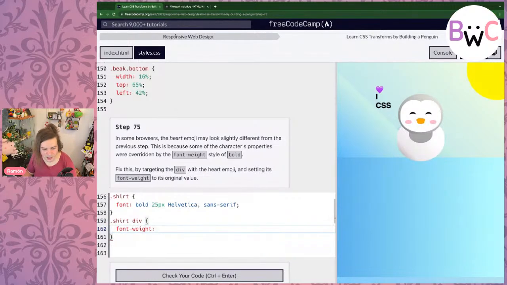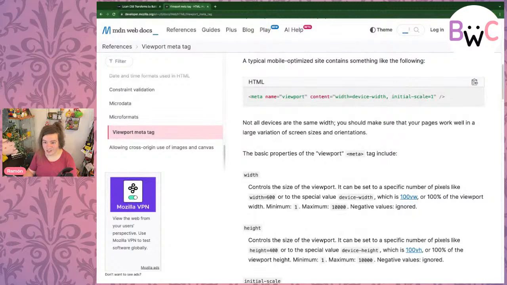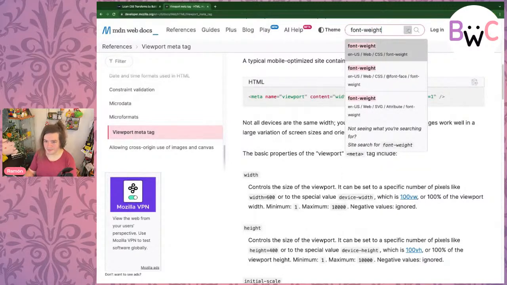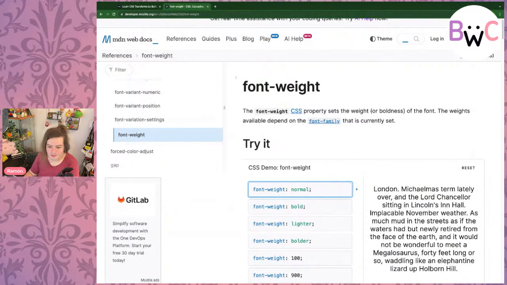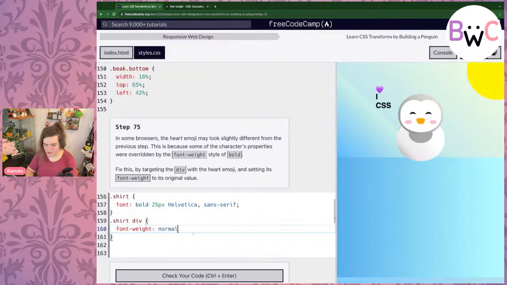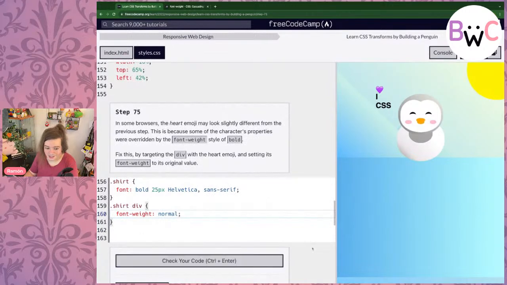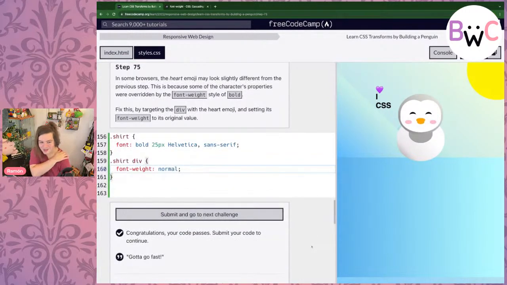What is the original value? Tell you what, let's go on MDN and find out. Font weight. So this documentation should tell us, there we go, normal. That is the original value. Let's give it a try. Normal. It's going to look the same for me because I guess in Chrome, it's not overridden. But hey, did we do it? We did.